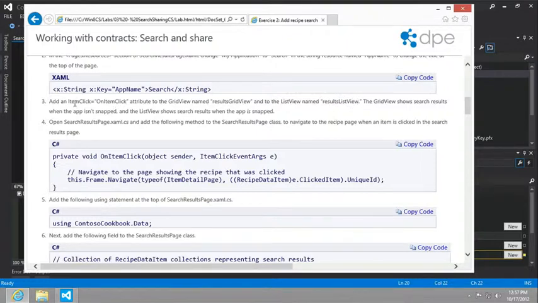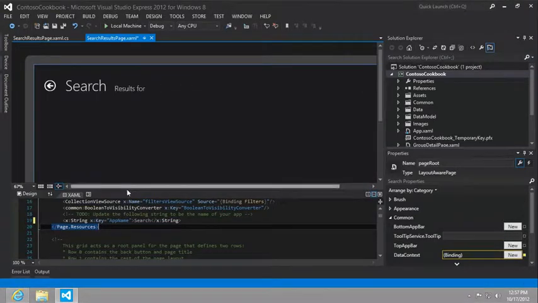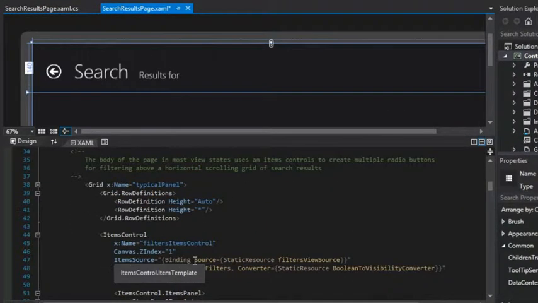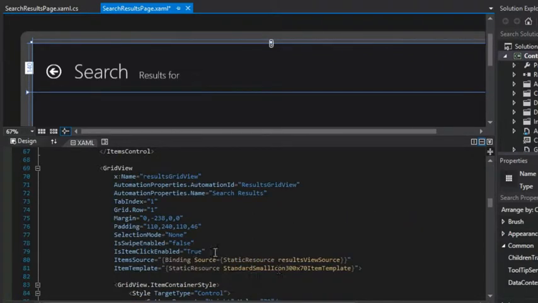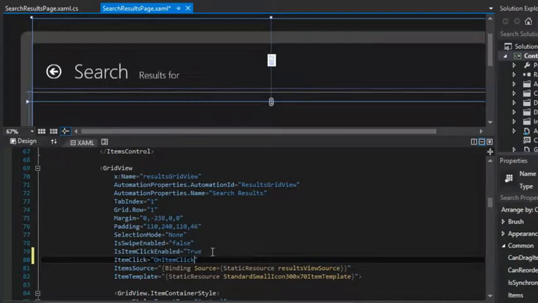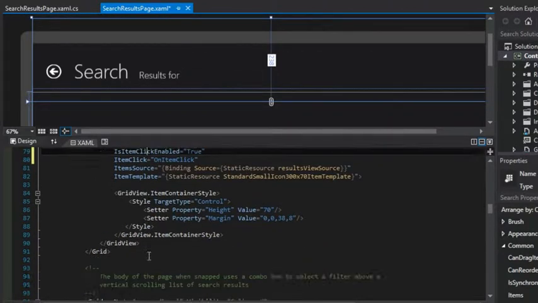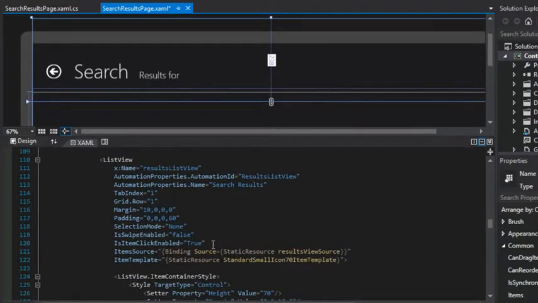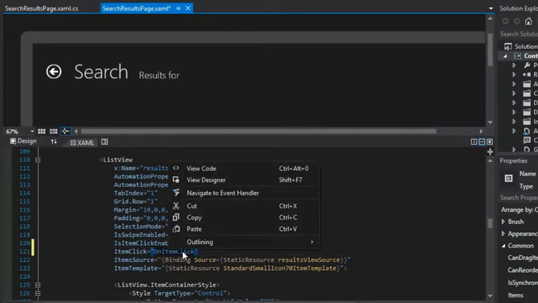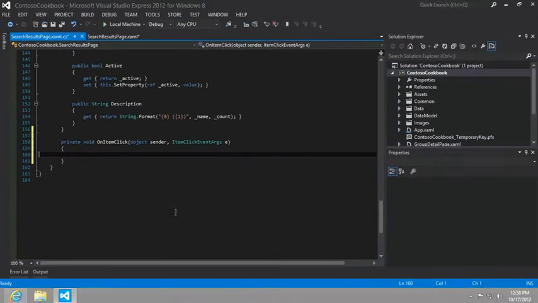All right. So let's go ahead and add something, and we're going to name it, just because I want to remember this, on item click. So let's go item click. And I'm going to paste in the name of that method, and I'm going to do the same thing here in this list view as well. And then, just to make sure we have it right, I'm going to navigate to the event handler. All right, there we go.